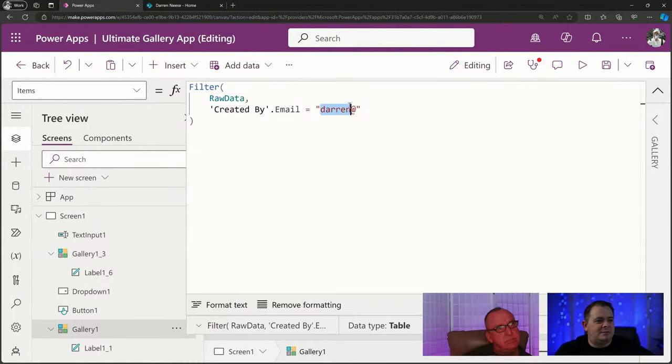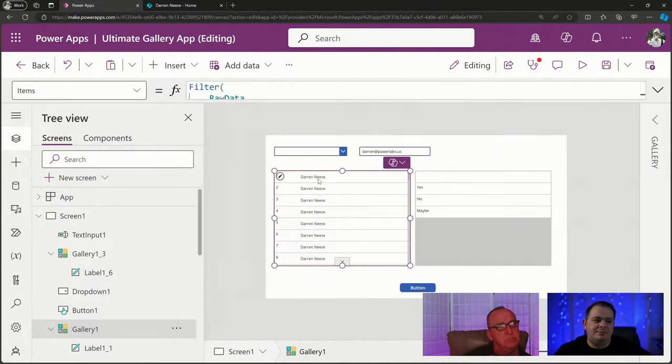So that's good that we copy and paste rather than try to type it. Okay, so this should only give me my data.